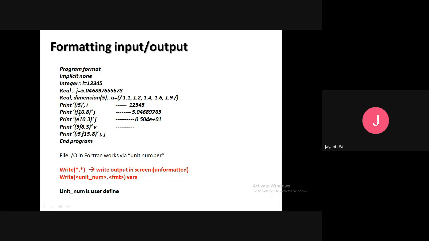So for that, actually, we have to write 10. This is the total length of the real value, and 0.8 means the number of digits that you have to place after the decimal.